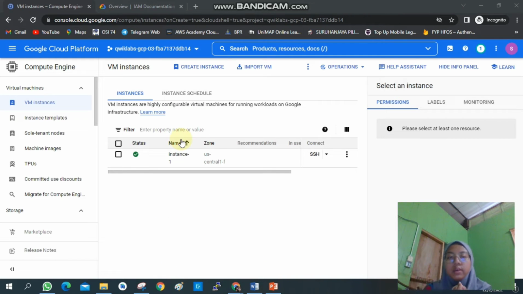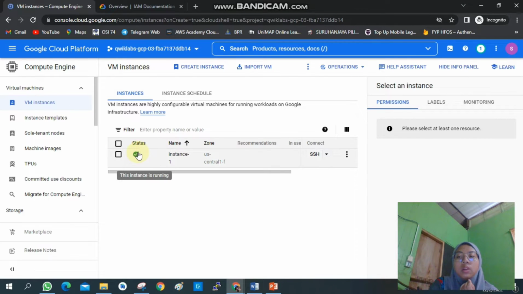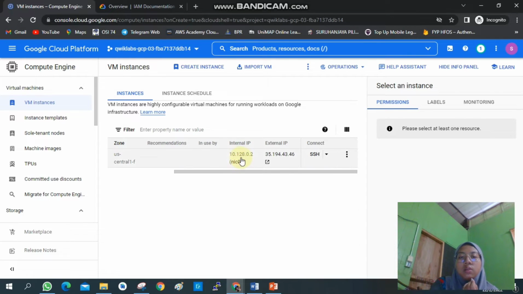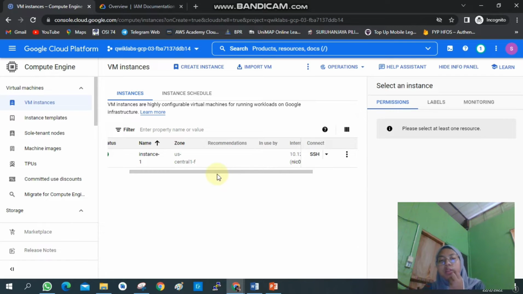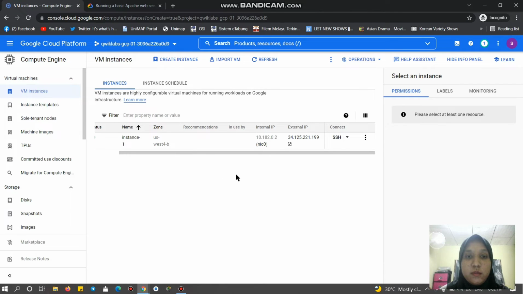Okay, so we can see here the table for our instance. We have successfully created the virtual machine, and the name is instance 1. The status is with a green color, so the instance is running successfully. This is the internet IP for my laptop. So that's all from me. Izzati Azmi will continue with the SSH part. Thank you.